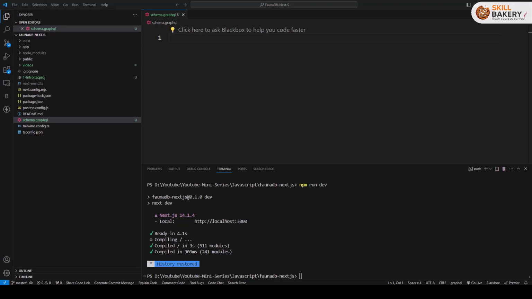Now that our sample application is up and running, the next step is to model the data that we are going to use for our application. We'll be having a shop and product. Shops will have many products. Now here we'll be making use of GraphQL.